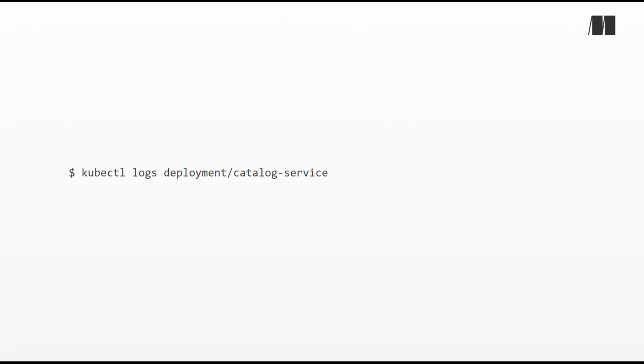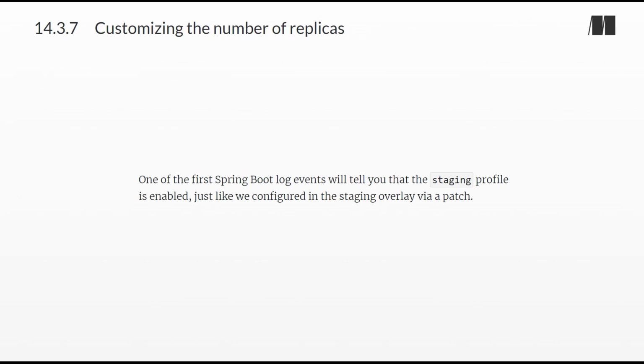Once the applications are available and ready, we can check the application logs using the CLI. One of the first Spring Boot log events will tell you that the staging profile is enabled, just like we configured in the staging overlay via a patch.